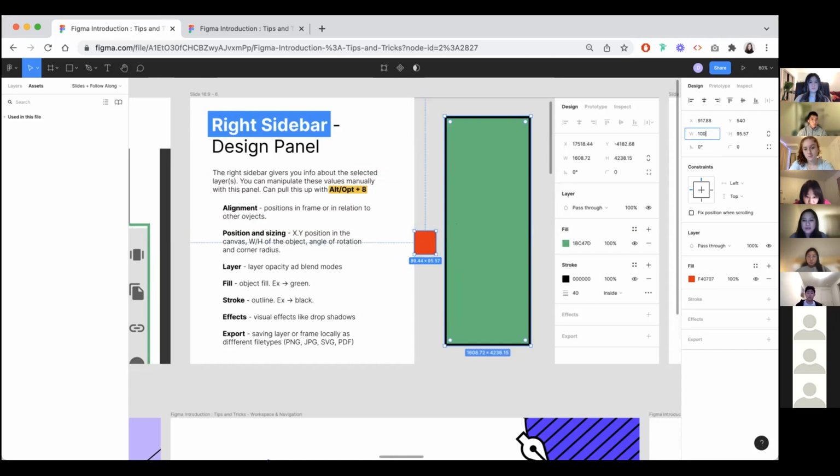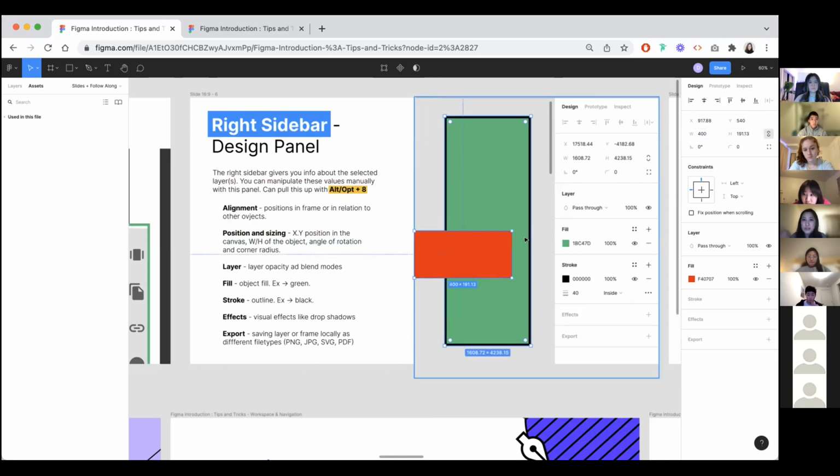Let's say I made this 100 or maybe 200 to make it more drastic for you. If you click this, it's constrain proportions, it'll keep it proportionate. So if you do 400, it'll grow proportionately. This is degree of rotation. If you pay attention to that number, as I rotate it, you'll see it moving. And then if I give it a radius, so this is border radius, I'll make it drastic here so you can see.